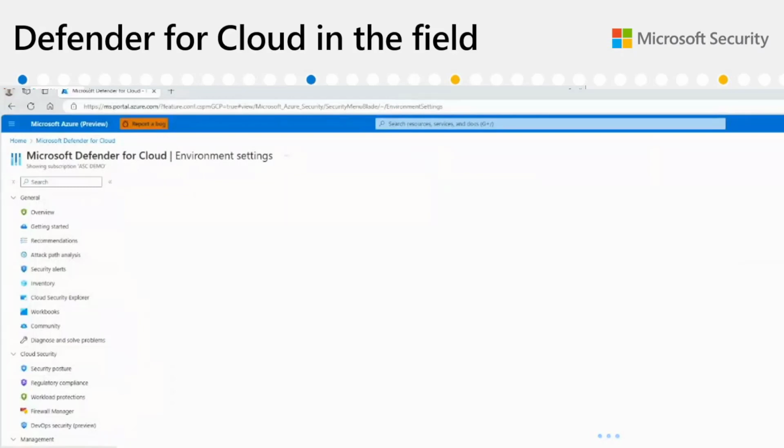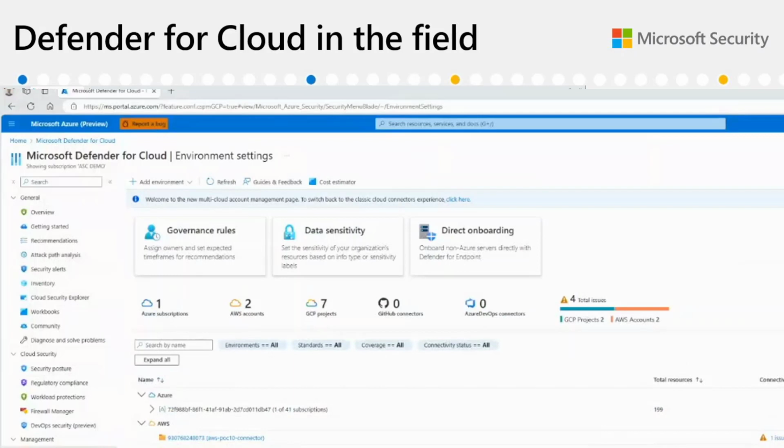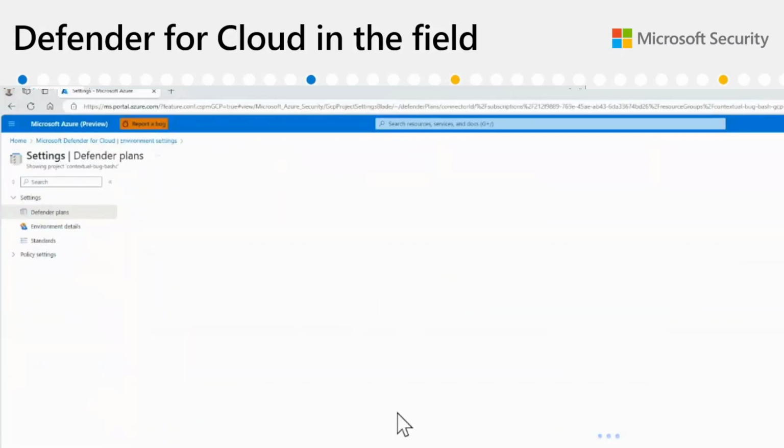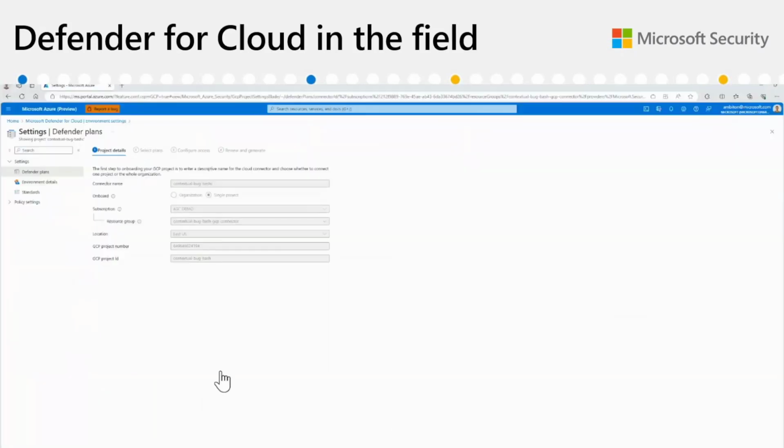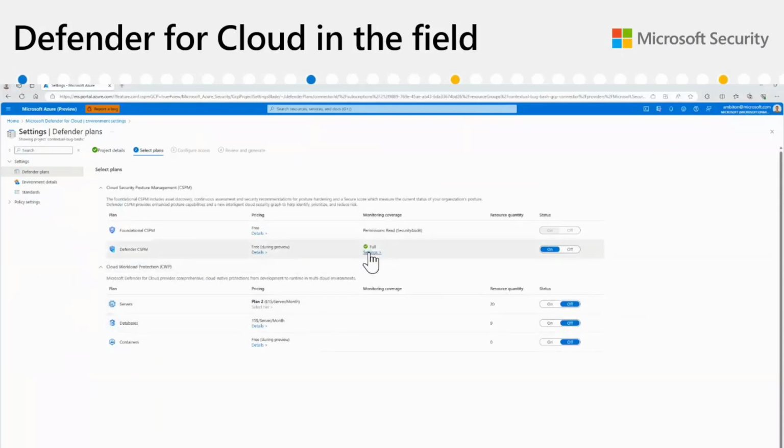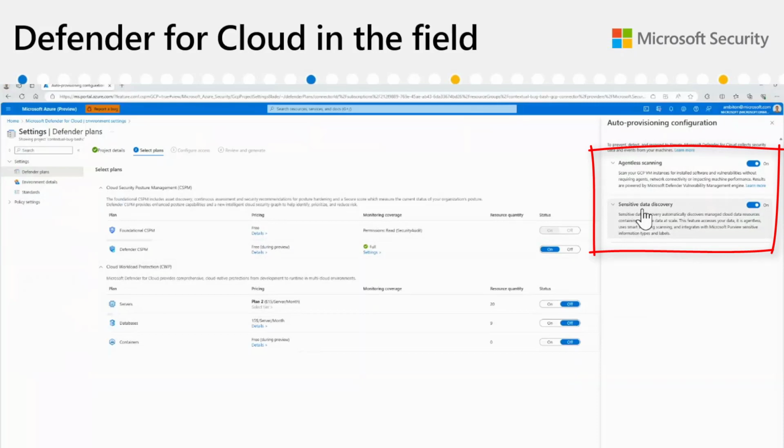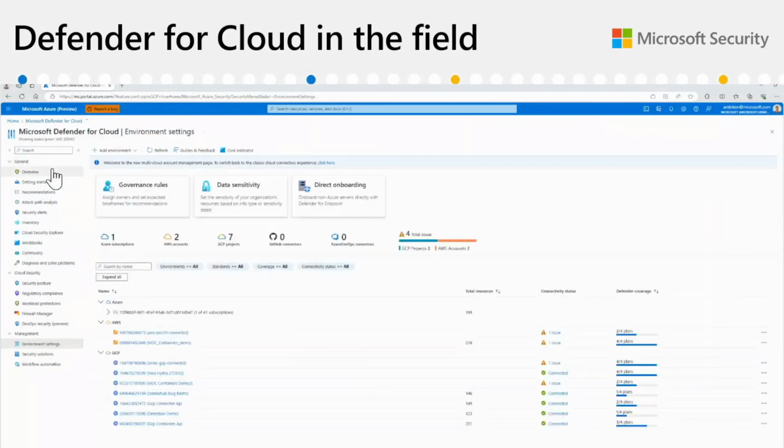I will select, in this example, the GCP project on which I'd like to enable Defender CSPM, the contextual CSPM solution. For that, I will check that I have the plan enabled, and I need to validate also that I already enabled the agentless scanning and the sensitive data discovery. Once I do that, I start collecting data in an agentless manner and ingesting it to the security graph, which is the engine of this Defender CSPM. So I save it and I go to start seeing the security findings that we are generating. So let's go back to the main view, and I'd like to go to the attack path analysis.